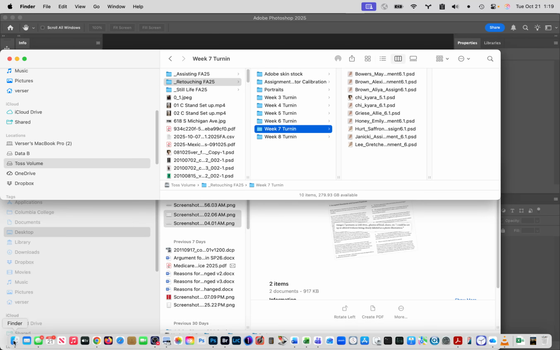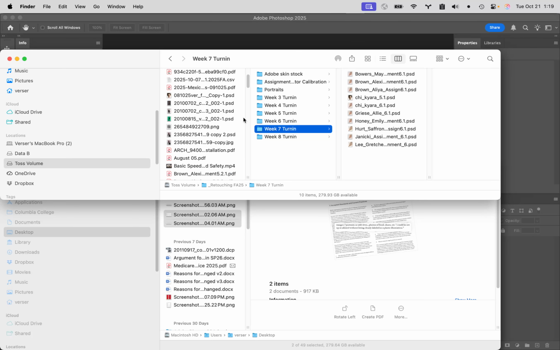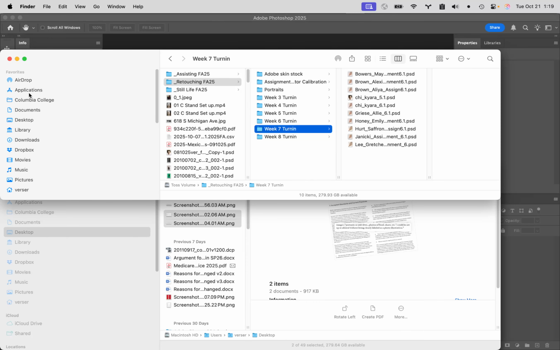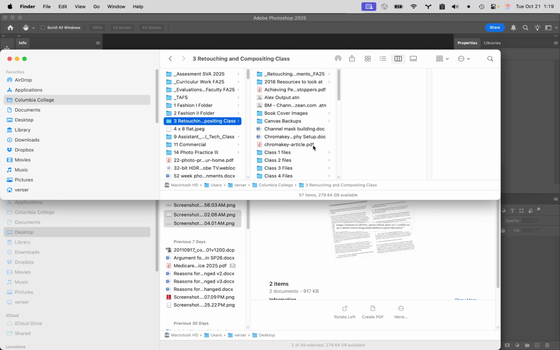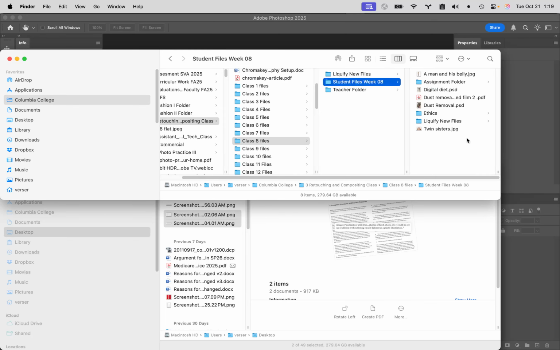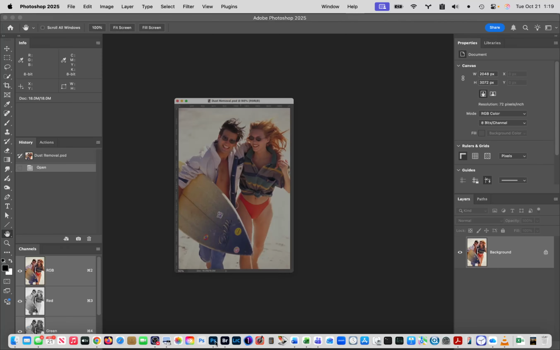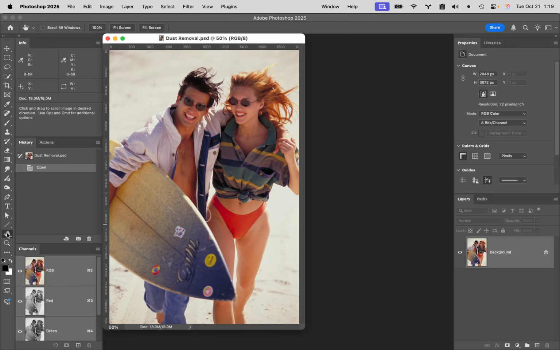So to start with, go to your, I think it's going to be in your session 8. So let me get there with you and we'll find out. Yeah, in your session 8 folder, there is a PSD file called dust removal. If you can open that up in Photoshop, and double click on it.